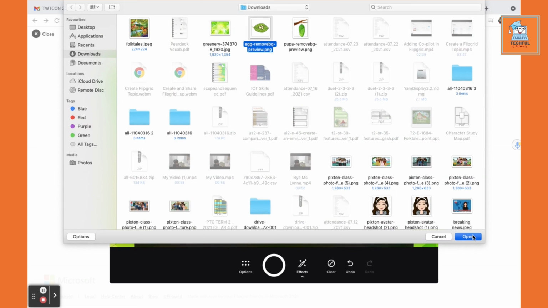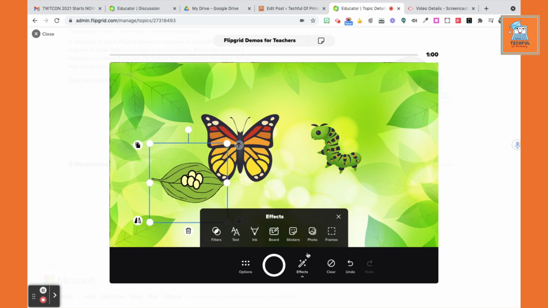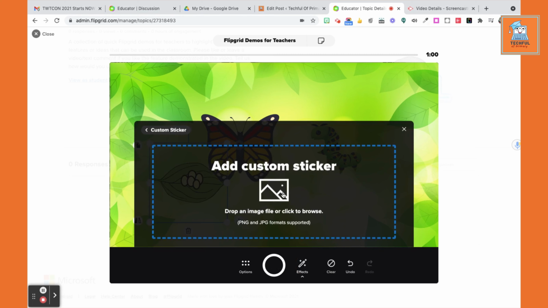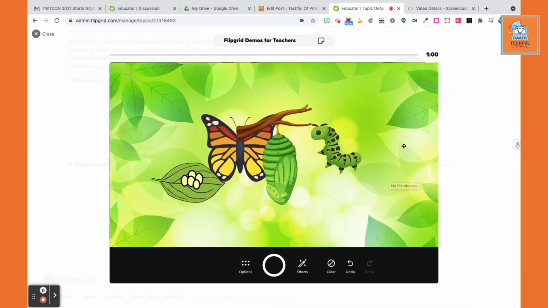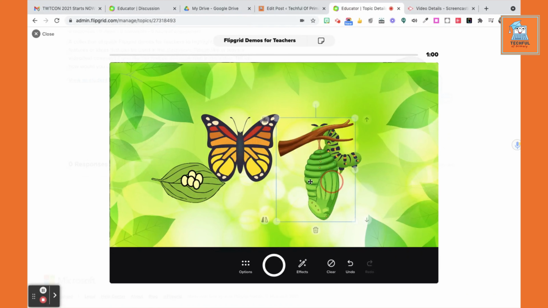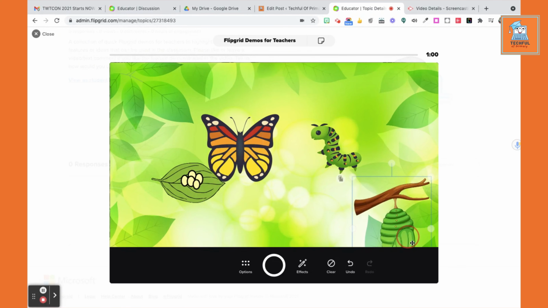I think we'll just add one by one. So I have this one. I'll upload another one, which is the pupa. This is the one that I removed the background from. Yeah. So there you go. I have it. You can add more like flowers or anything like that. Okay. And this is how it works actually.